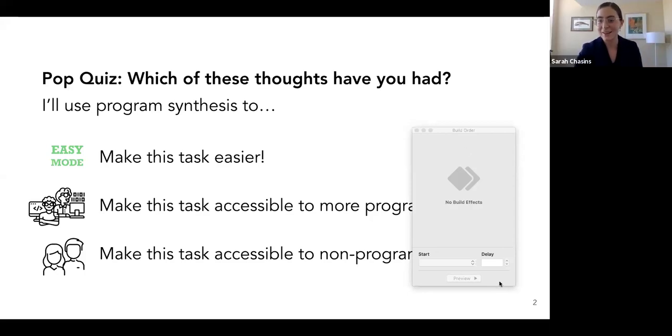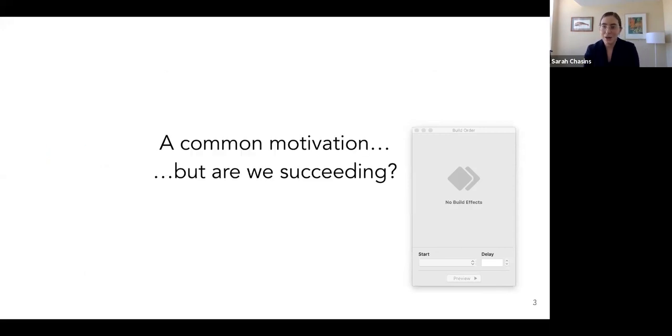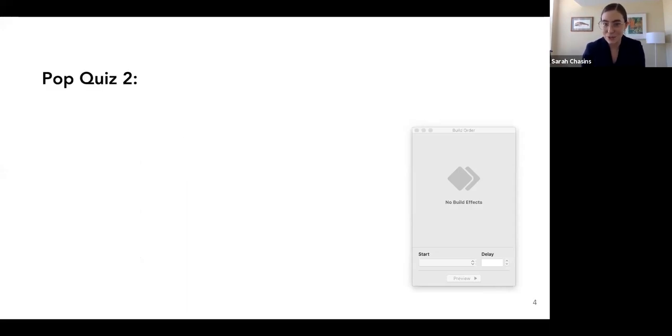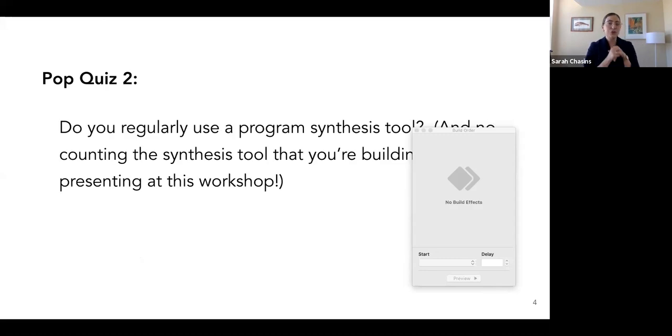Okay, yeah. So I think that's about what I expected, right? It makes sense to me that a lot of people have had this idea. This is a pretty common motivation. But I also want to ask ourselves, are we actually succeeding in this? And so this leads us to pop quiz number 2. So do you regularly use a program synthesis tool?